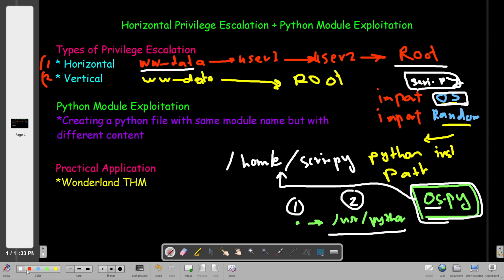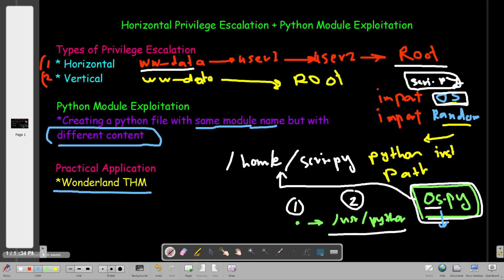So that's why I typed the definition as creating a Python file with the same module name, but with different content. So here we can choose the content we want. And lastly, the practical application that we will take for this video is Wonderland on TryHackMe.